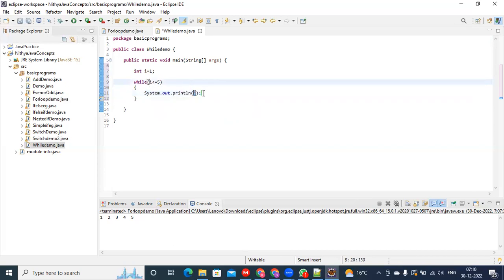If I'm giving the value or the variable updation like this, I increment or decrement, for example i = i + 2 or i + 3, something. As per the requirement, we are going to perform the updation of the value. Once the condition becomes false, the loop is going to get terminated.